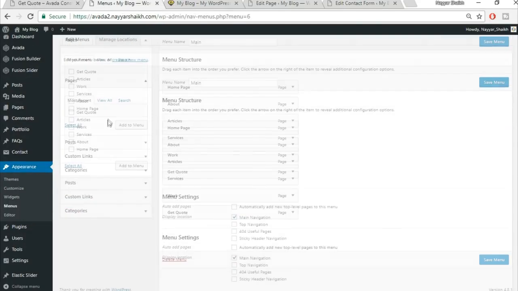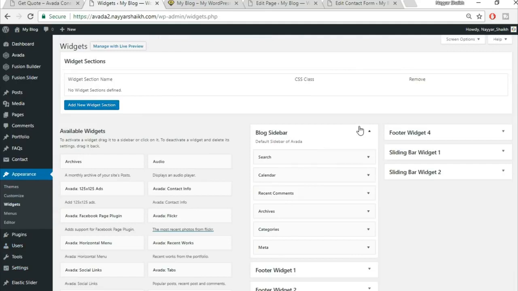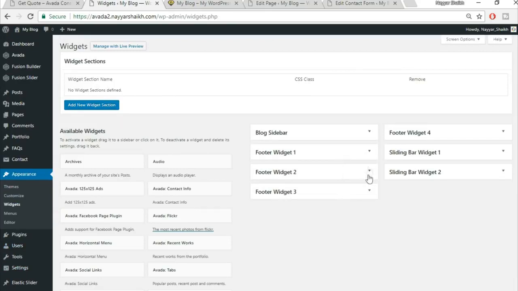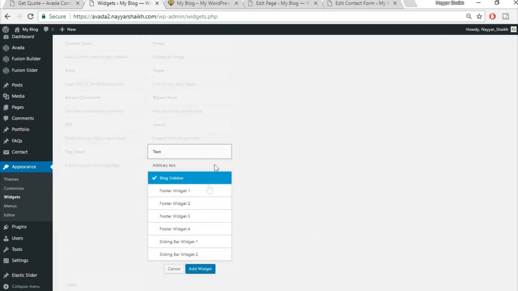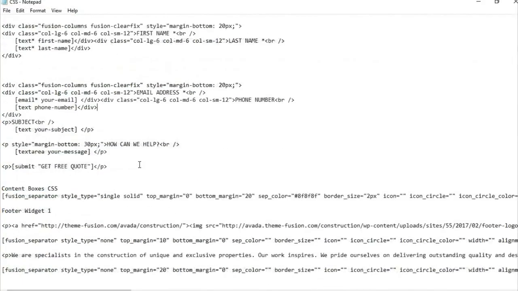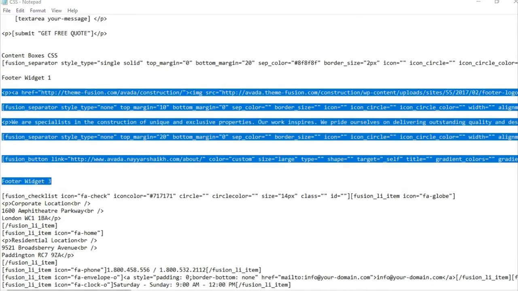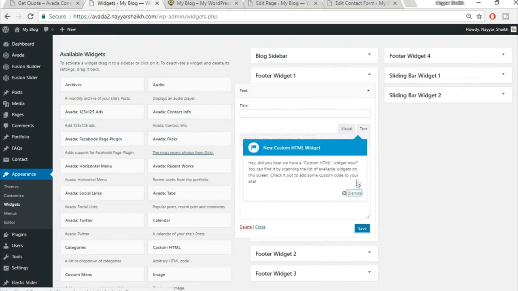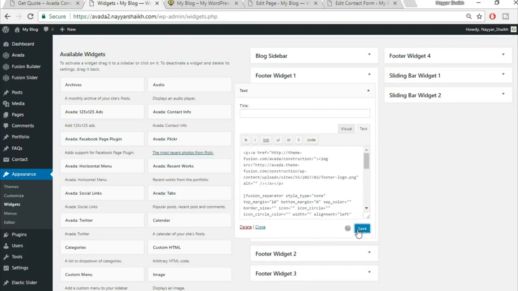So again, come back to the dashboard and hover appearances again, click on widgets. Now here you'll see footer widget 1, footer widget 2 and 3. Now what you have to do, scroll down, select this text and select footer widget 1 and click on add widget. Now go to the CSS file and there you will find the footer widget. Okay, here it is, footer widget 1. Select everything. Go to this text section. Make sure you are under text section. Paste everything. Fine. And click on save.